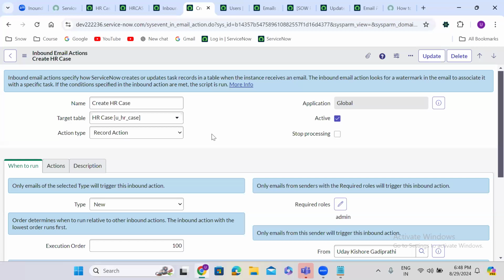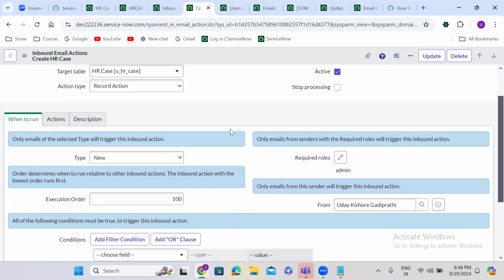Suppose you send an email to ServiceNow. ServiceNow receives that email, and when it does, it will check these conditions. Suppose we have 3 inbound email actions, and all 3 are matching the conditions. Then all 3 inbound email actions will be executed. Getting my point? Yes, Uday.